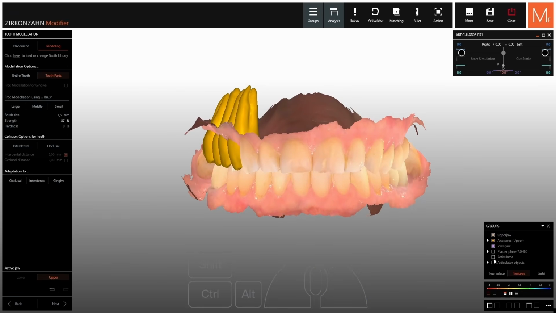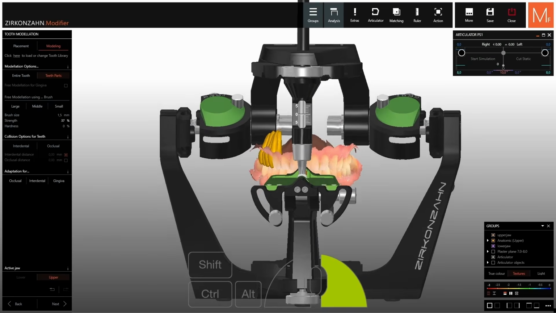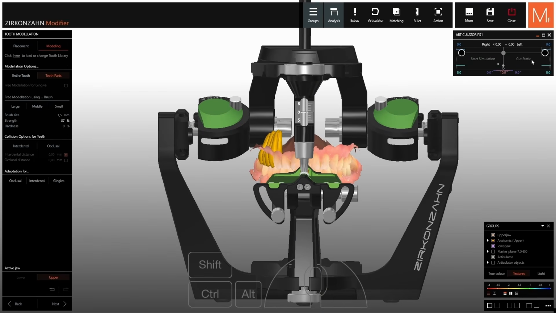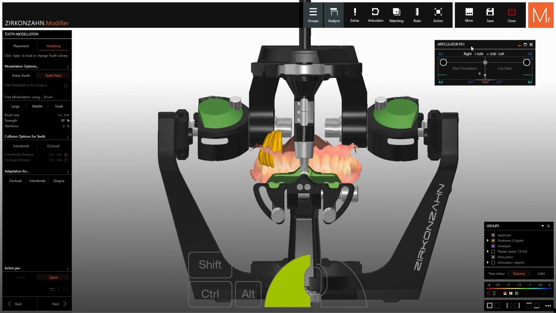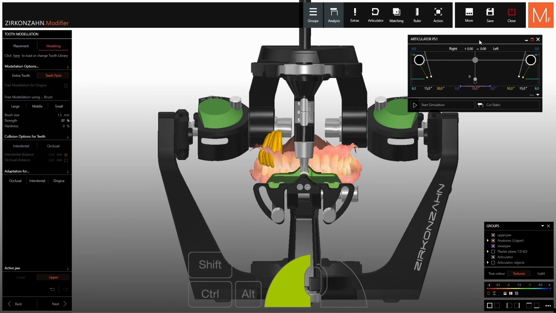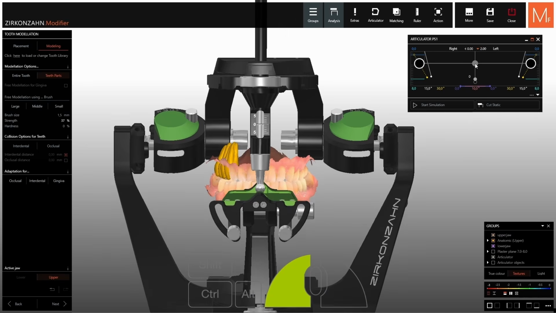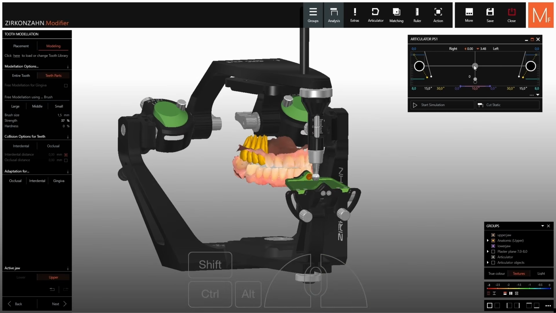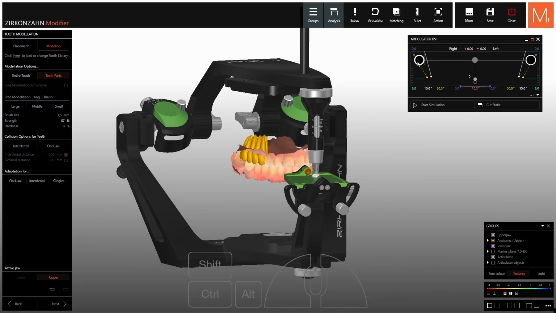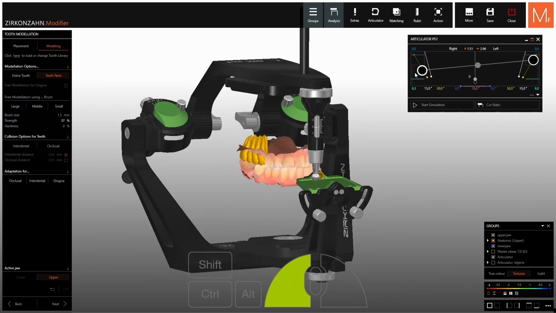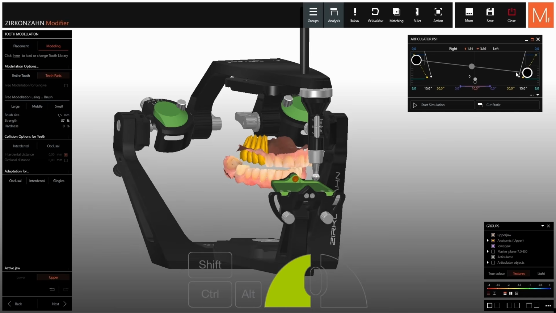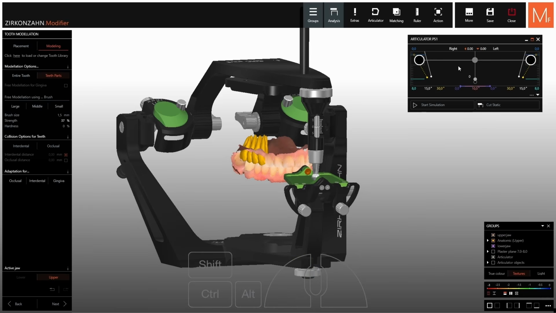Now we can display the lower jaw and the articulator. On the top right, we now have a 2D interactive view of the articulator. The gray sphere in the middle controls the protrusion movement, while the 2 white circles control the lateral movement. The parameters below in the center control the inclination of the articulator table.